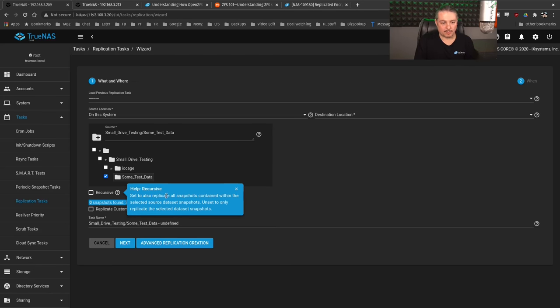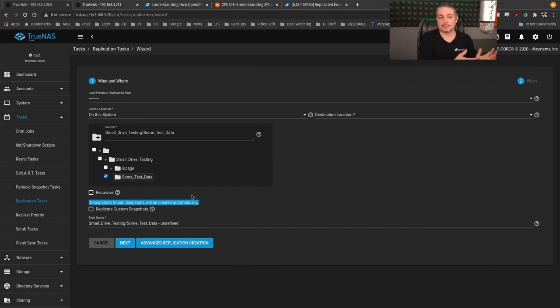Set to also replicate all snapshots contained within selected source. This is for data sets, not for folders. I bring that up because even though this has folders, those folders will show the data on the destination system. They will be replicated. You actually don't need to do recursive unless you're nesting data sets. So if you just have one data set and it's a share like this one is with no sub data sets, it doesn't really matter. Data sets do show up as folders, but it will automatically, without checking recursive, back up those folders.